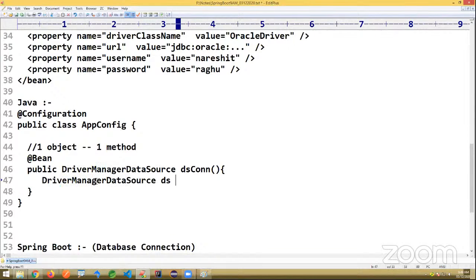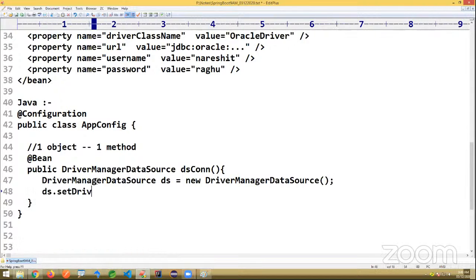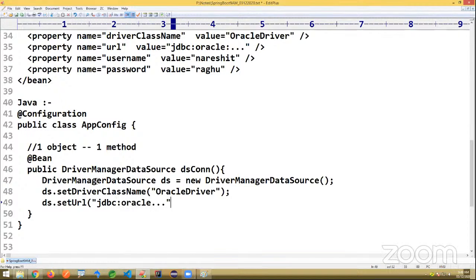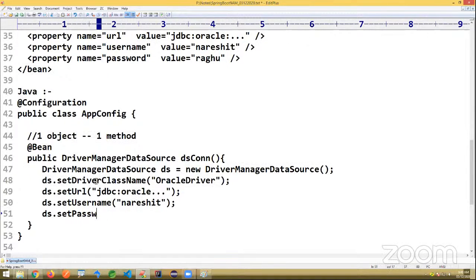DriverManagerDataSource ds is equals to new DriverManagerDataSource. ds dot setDriverClassName, it's actually something, just I'm writing, it's an Oracle driver. ds dot setUrl, we used to pass some URL jdbc colon oracle colon some dot dot dot. ds dot setUsername, Naresh IT. ds dot setPassword, just I'm writing it's Raghu. Finally we write return ds.